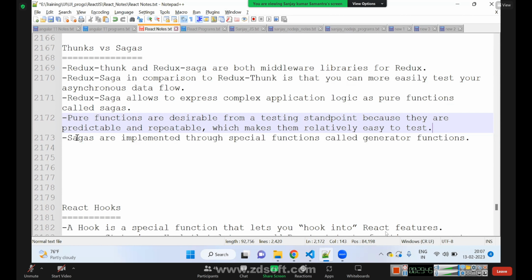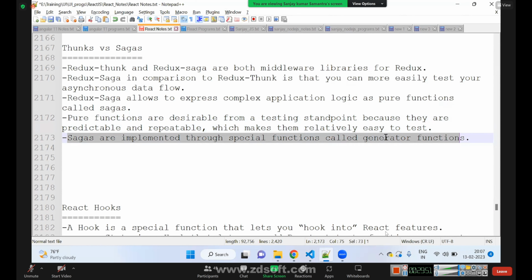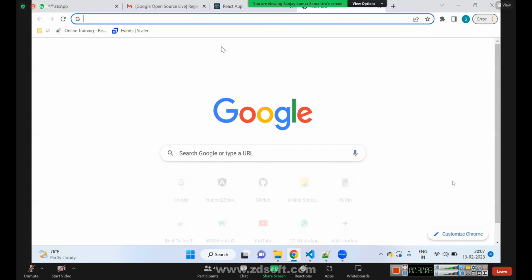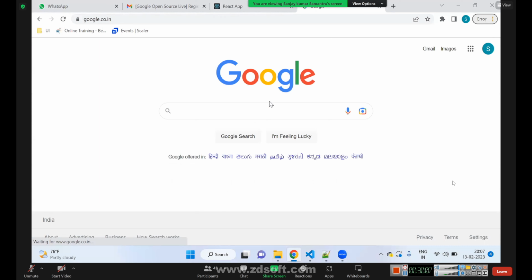Sagas are implemented through special functions called generator functions. If you open any Saga example, you will find that they are using generator functions. I'll show you one Saga example. I didn't use Saga much, that is why I don't have any example myself, but I can show you one online example.